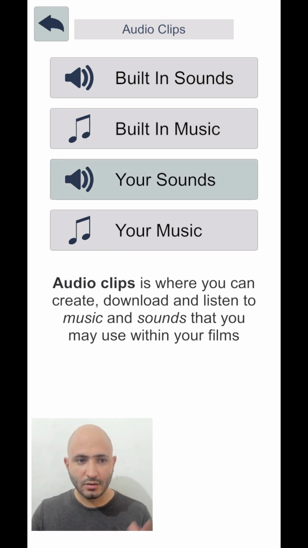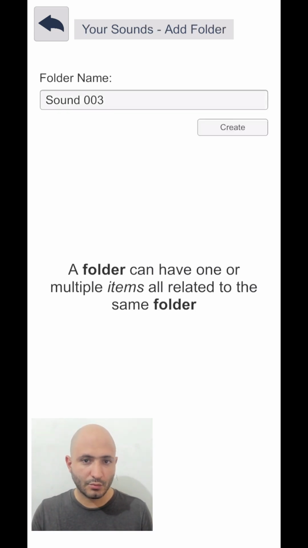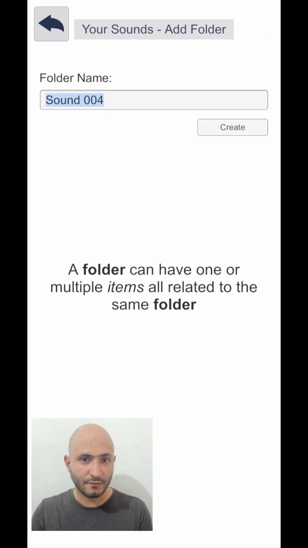If we click here, we're going to see a plus sign on the top right corner. If we click here, we're going to add a folder to store every one of our sounds. You can create this here, then rename it, or even create another folder in case you will be uploading different types of sounds and you want to keep that organized for your videos. Once you have the folder, you're going to be able to add sounds from URLs or from the computer.